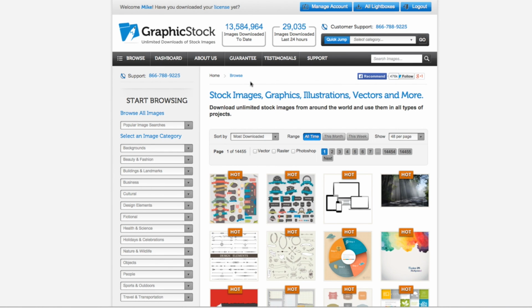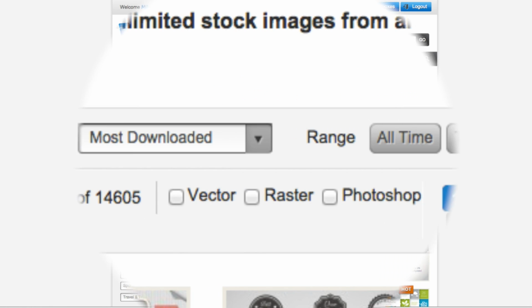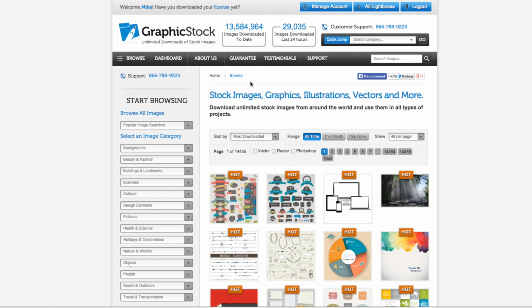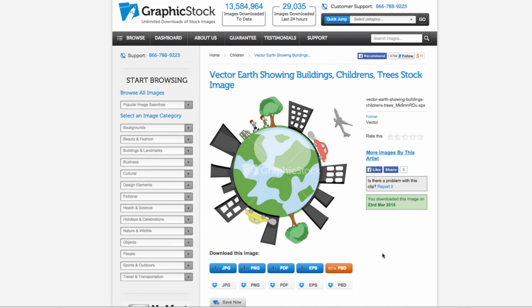Today I want to talk about file types and formats that you'll find on our site, specifically the difference between vector and raster images. Let's jump to an image so we can look at the different format options and what you can expect from each type. On our website, the most common formats you'll see are JPG, PNG, and EPS.